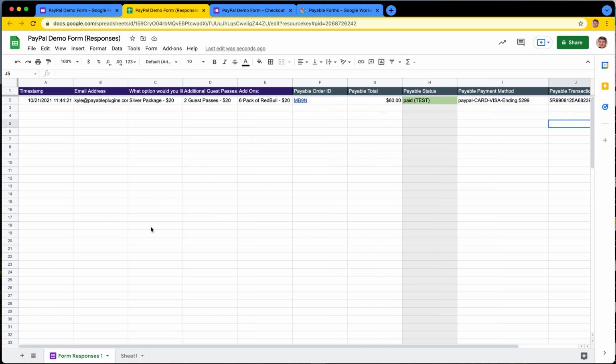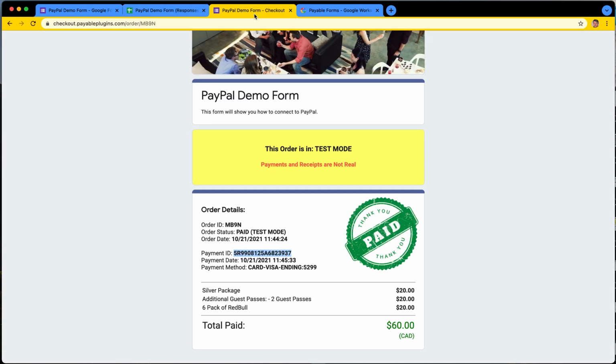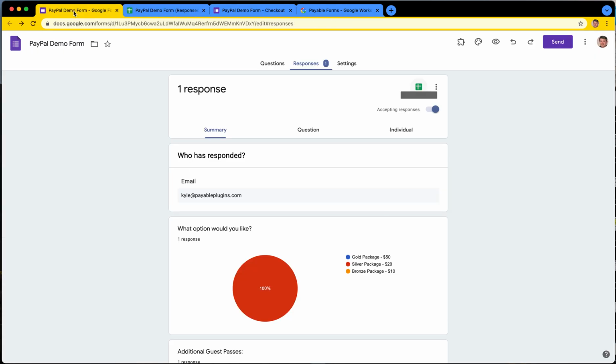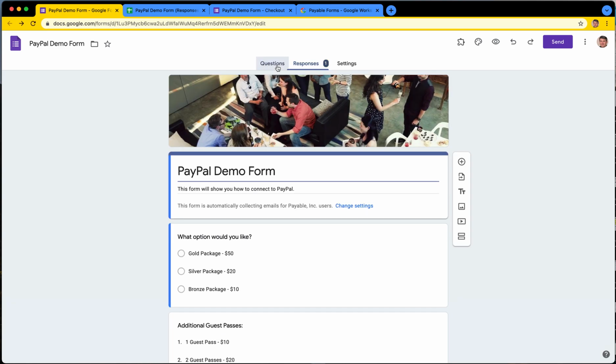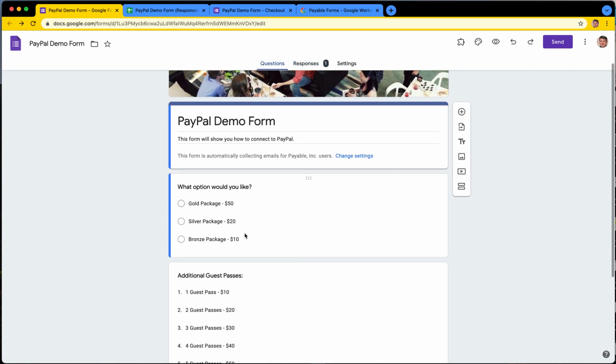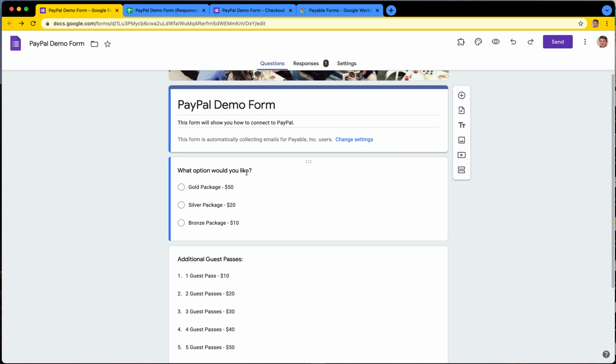So it's quick and easy to get up and running. It takes less than 5 minutes to connect a PayPal account to Google Forms, and it keeps you super organized as you're going through here. The other thing that we've done with the PayPal integration is it is actually capable of supporting subscriptions and recurring payments. It's as easy as, let's go in here, and you can update your prices at any point.